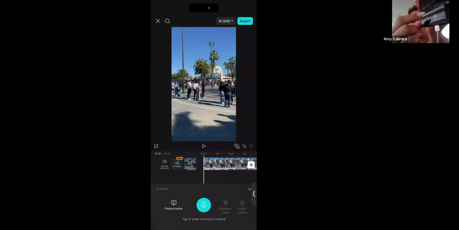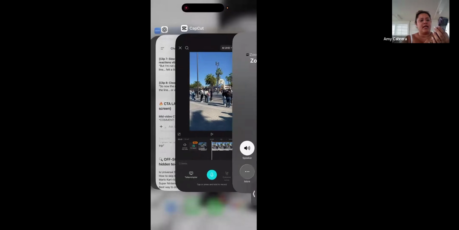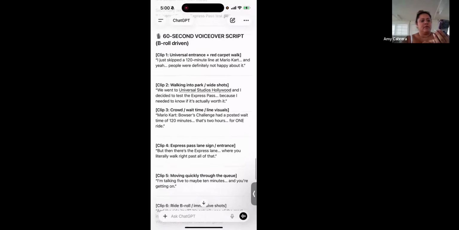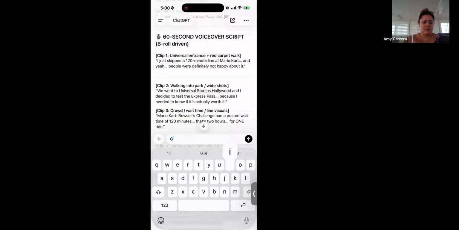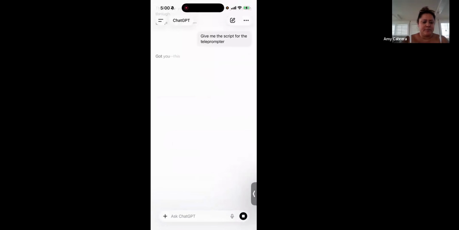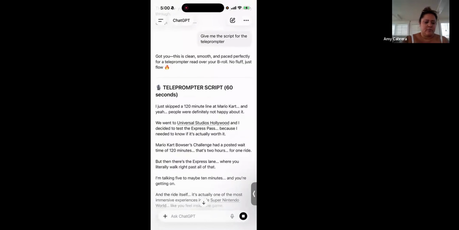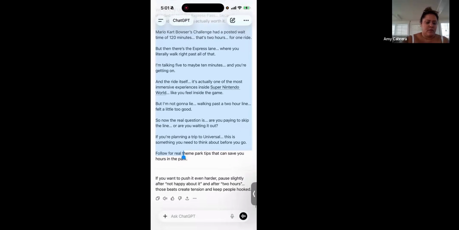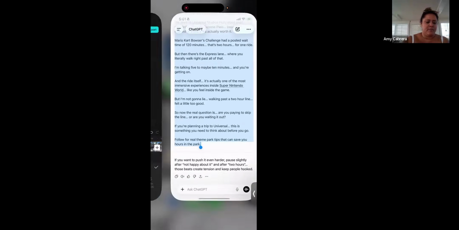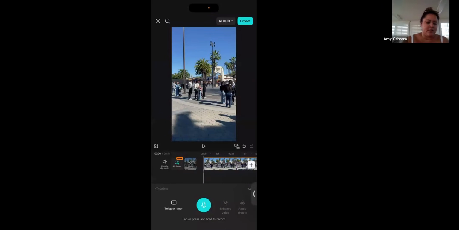notice what it gives me, the tool, which is the teleprompter. I'm going to take the teleprompter. Before I do that, I'm going to grab all of this. Oh, you know what? I'm saying, give me the script for the teleprompter. And now I'm going to copy this, copy, go back into CapCut, click on teleprompter.